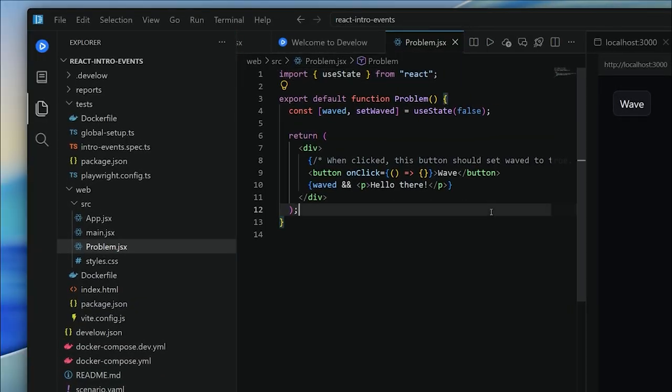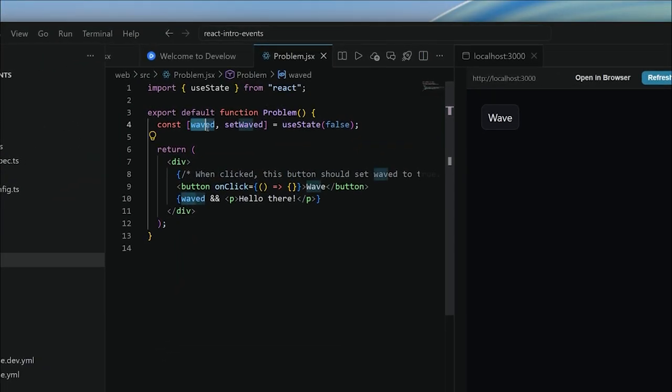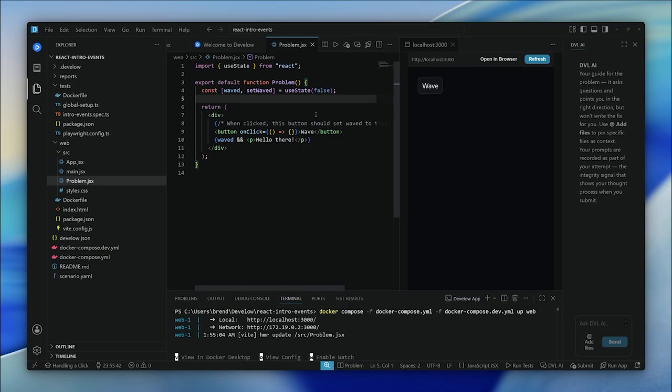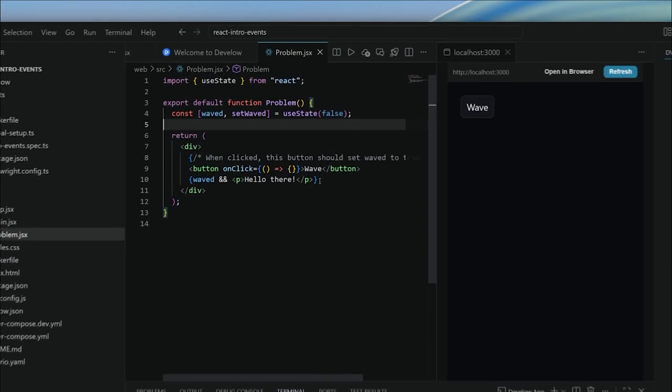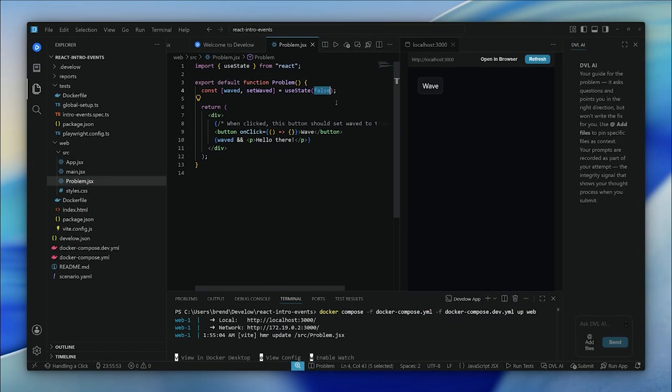Focus on problem.jsx. At the top of that file, you'll see a state variable called waved, initialized to false using the useState hook. That means waved starts as false. Further down, there's a paragraph that says, "Hello there," but it only shows when waved is true. Right now, it stays hidden.